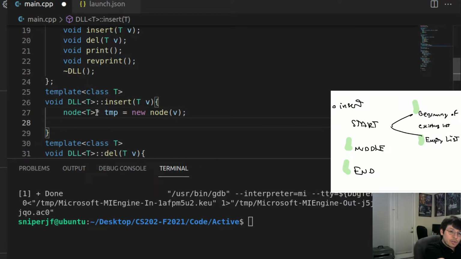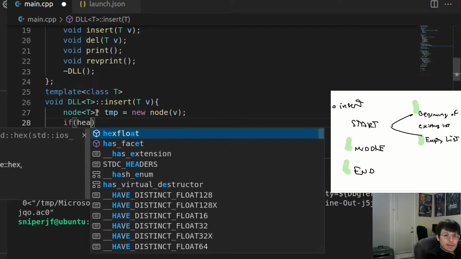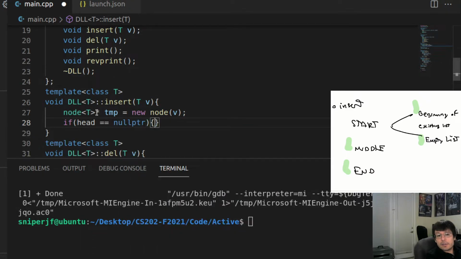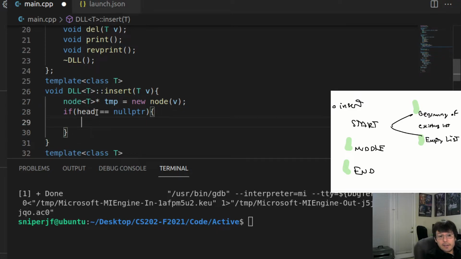Next thing we need to do is figure out where to insert it. So first of all, let's just do the case where the list is empty. So if head is equal to nullptr, then that means that the list is currently empty. And if that is the case, then I can just throw it in. So let's go ahead and say head gets TMP and tail gets TMP.